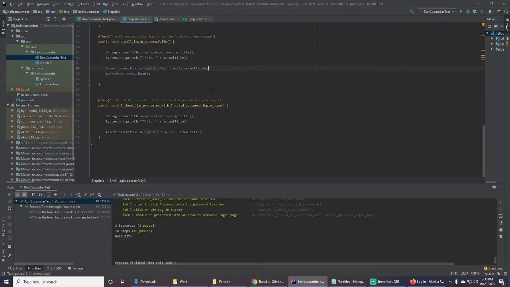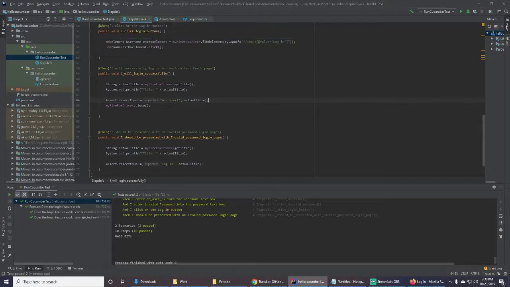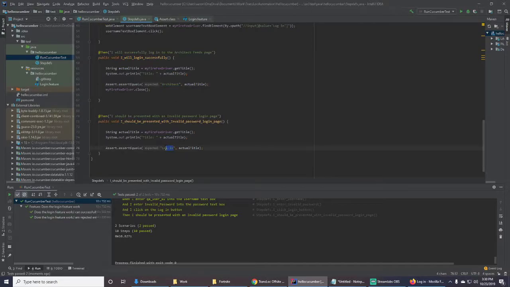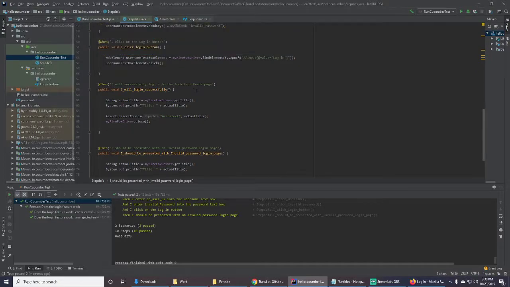What I was asserting against was the actual title of the Firefox driver. If it was successfully logged on, it will show Architect. If it doesn't, it will still be on the login page. And that was how I asserted that it was a passing test case.